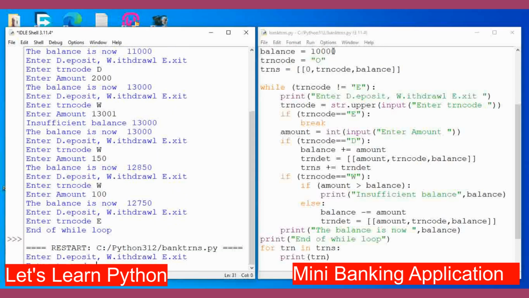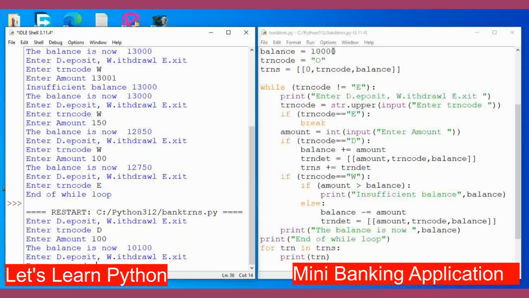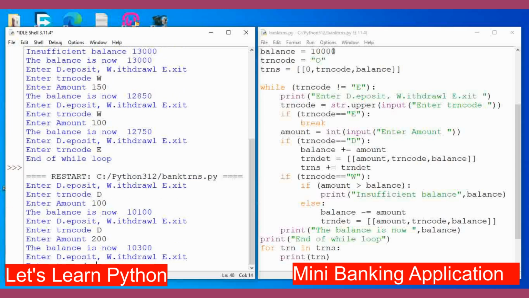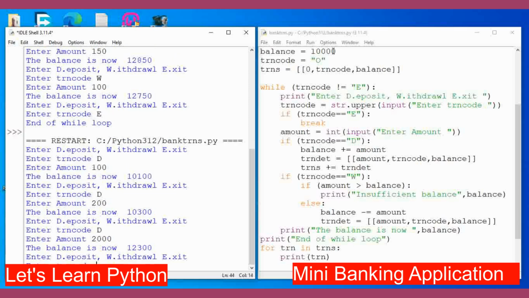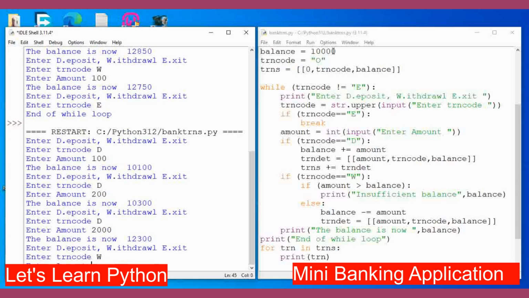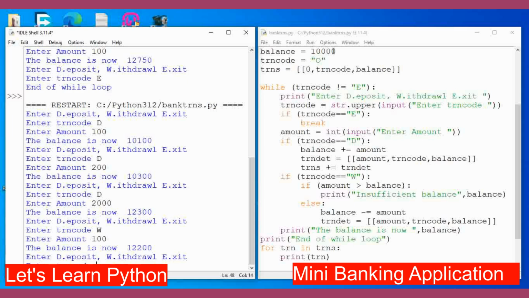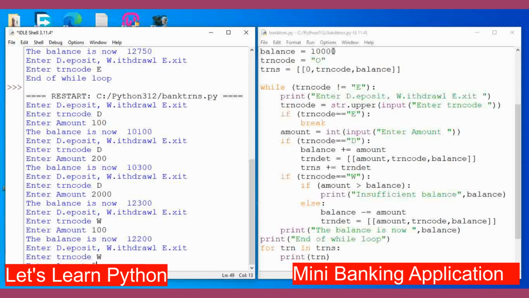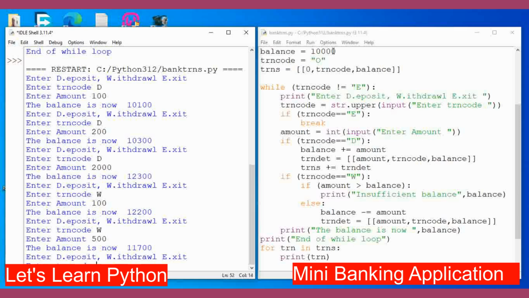Okay, now it will ask again. We will have one deposit 100 rupees. Again we will have deposit 200 rupees. Balance is now 10,300. Again we will have a deposit of 2,000 rupees. It will be 12,300. We will have a withdrawal 100 rupees. Okay, balance became 12,200. Another withdrawal transaction 500 rupees. Balance is now 11,700. Now we will exit and we will check whether the last balance is 11,700. Okay, exit.